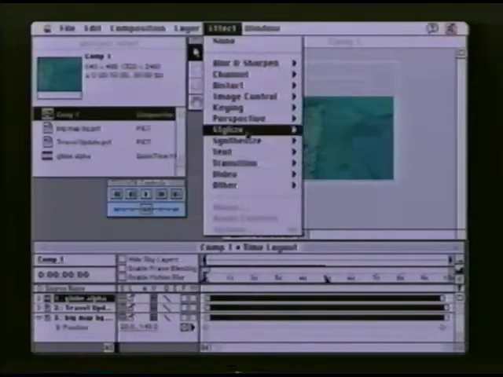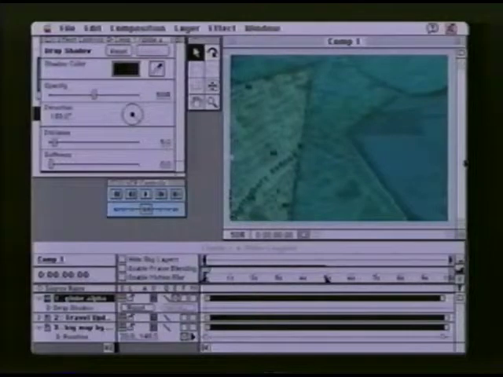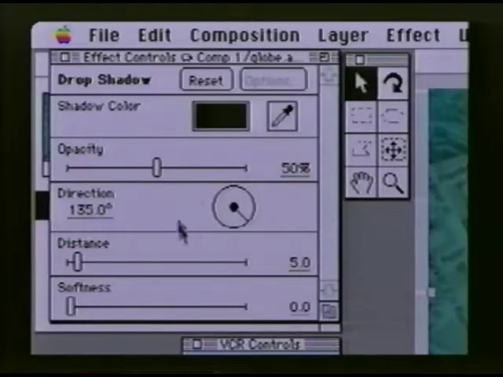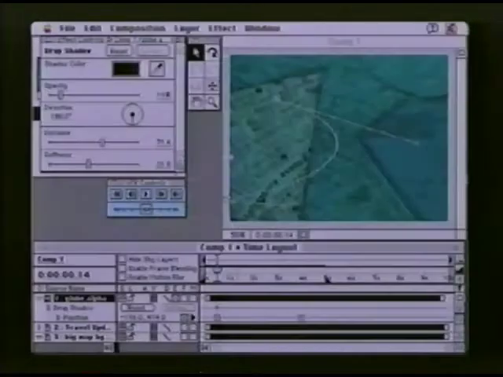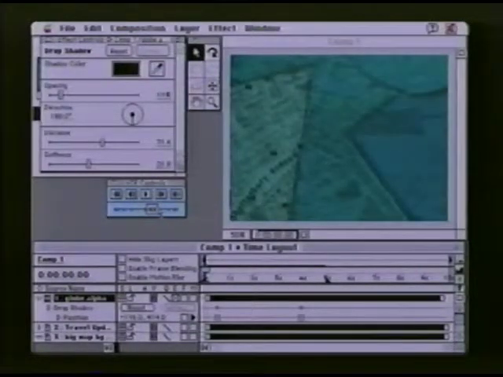Let's say you want to add a drop shadow to the globe layer. Select the layer and choose to apply the drop shadow effect. Add a keyframe for the drop shadow at each of the keyframe positions for the layer's movement. To add to the illusion of depth, move the shadow further away and change its transparency and softness. Then back to a slightly different position on the end frame. Jog through the composition to view your results.